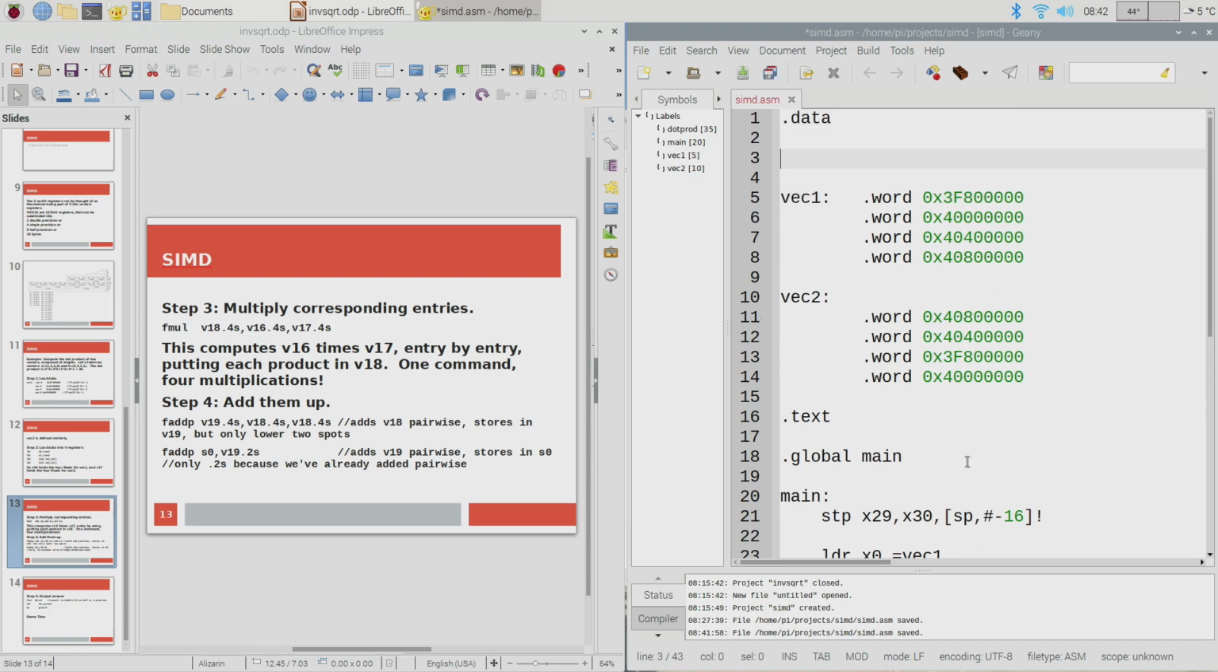Okay, now I need to have a string for printing the output. And let's just make it "the dot product is" that, okay? We're printing a float, right? The dot product is whatever. Good?